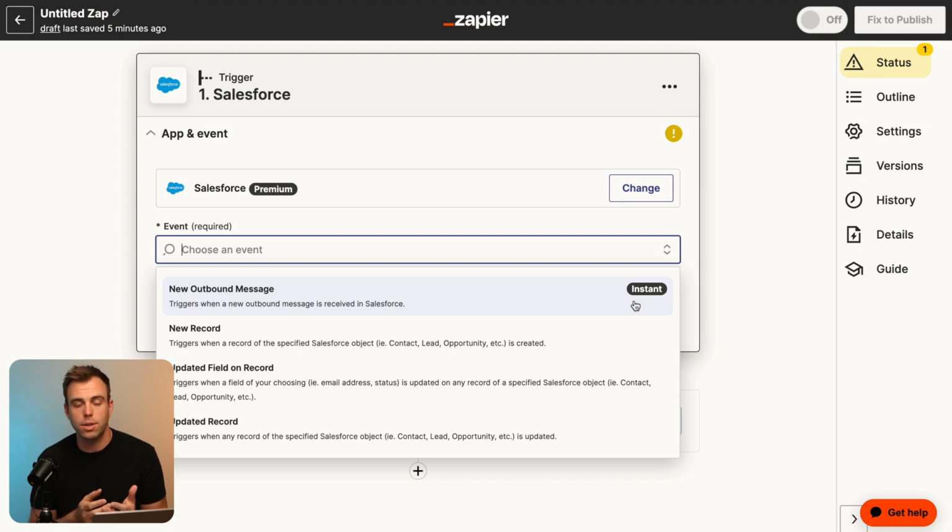They're polling triggers. So every few minutes or so, Zapier is going to look for a change. But there might be a gap between when that change happened, that record was updated in Salesforce, and when the rest of the Zap actually runs. So if you want your automation to run immediately after there's an update in Salesforce, you're going to have to use the outbound message trigger in order to get that instant trigger within Zapier. So let me show you how to set that up.